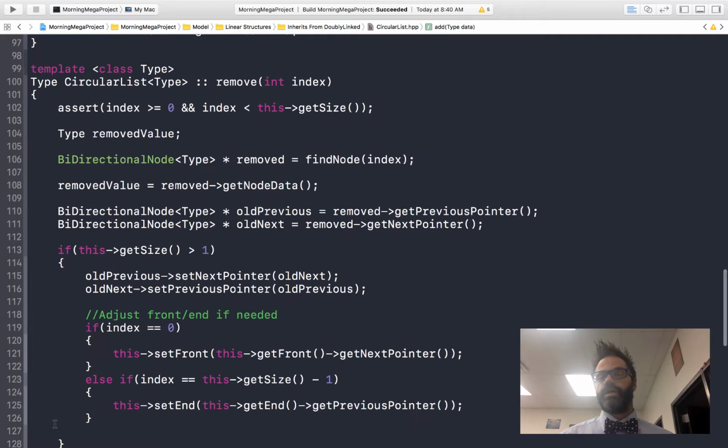Next, we have our remove method. As you can see, our remove method is still quite big, even with our helper method being called right here in findNode. We have a large quantity of space. We're still only getting the first part of it right here.